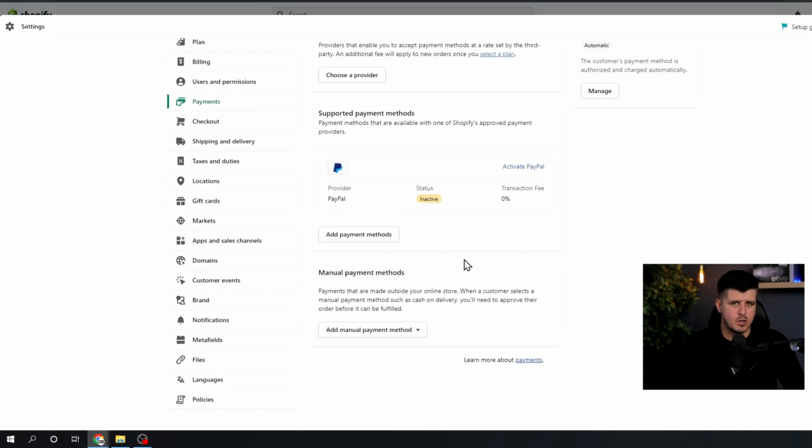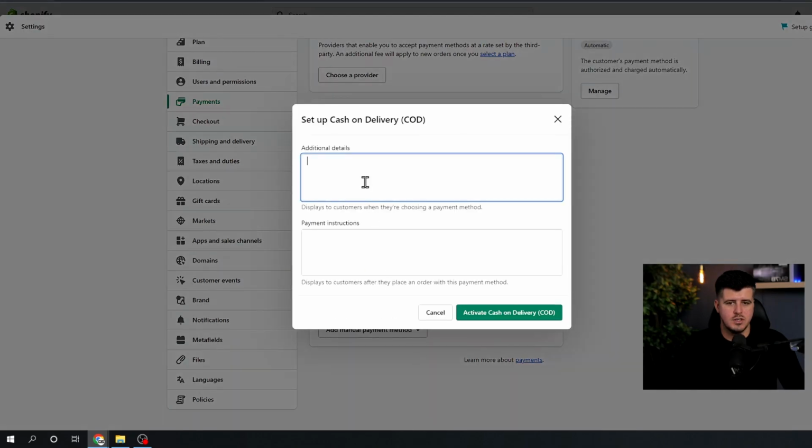Now, if you're in a country where you use COD or cash on delivery, you can go to manual payment methods and add cash on delivery, COD. Additional details and payment instruction. As you can see, displays to customers when they're choosing a payment method. So this is before and this is after.